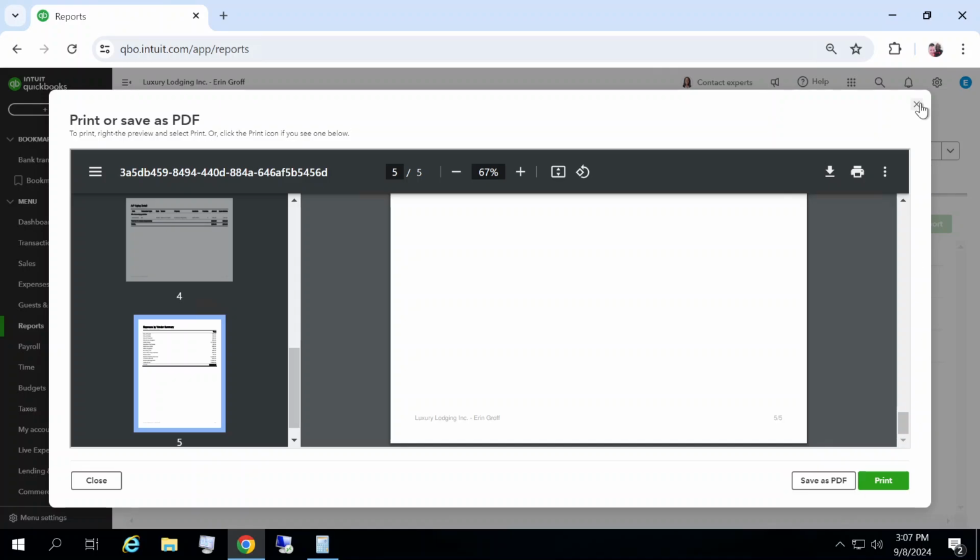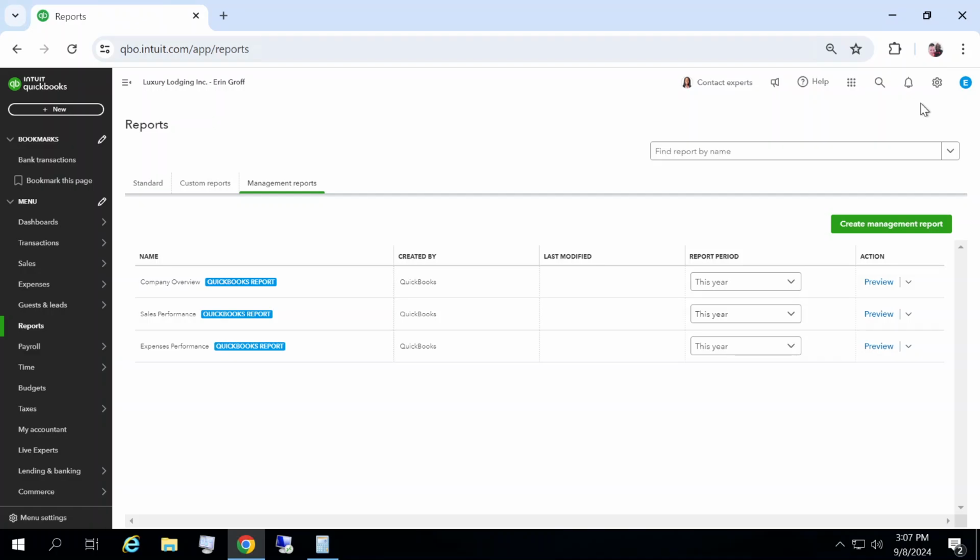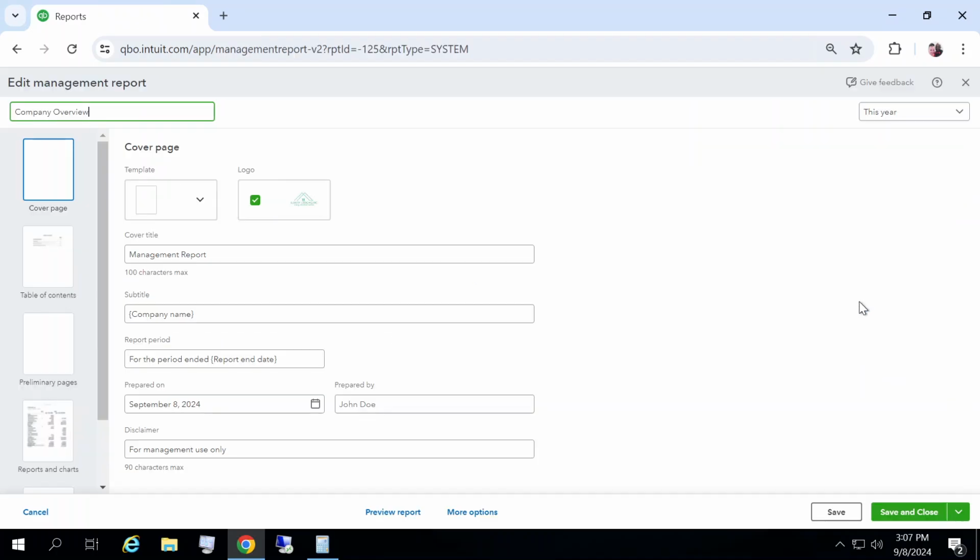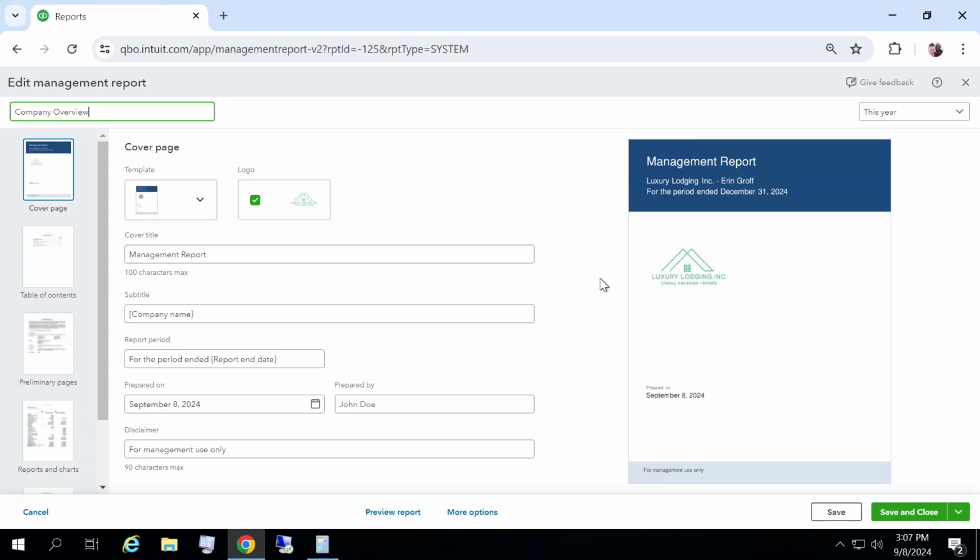All right, we can X out of there. All right, if you wanted to edit these, you'd click that drop down and you can edit your logo, your cover page template, the title, any of the information needed within these reports. You're able to change if needed.